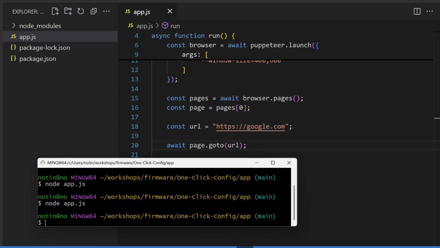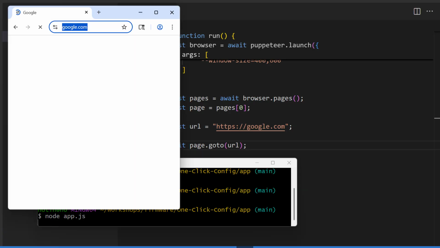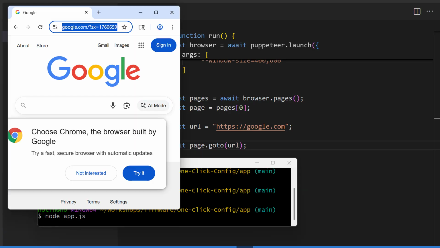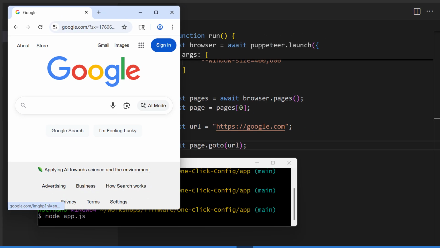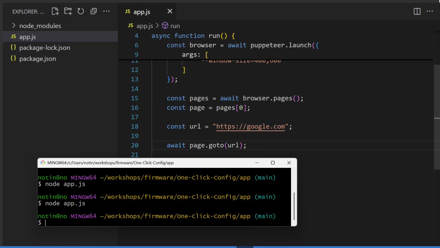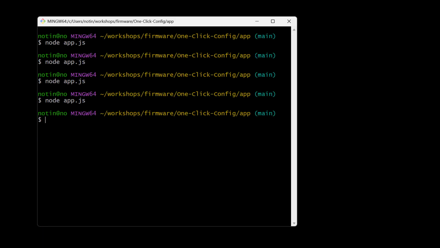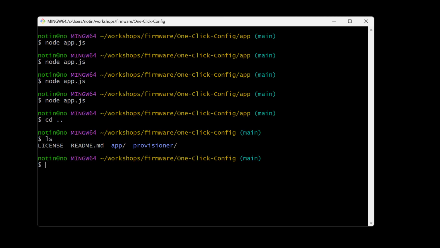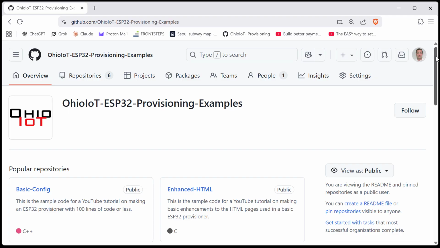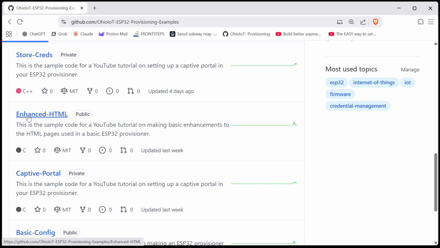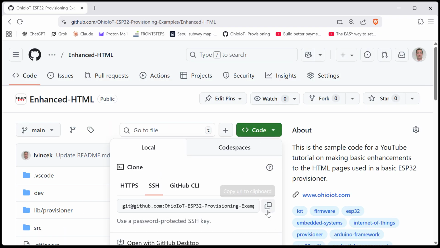So now we've programmatically pulled up Google, and no, we're not interested. We're not here to access Google. We're here to access our provisioner. I created this folder in the beginning, but we didn't pull down the provisioner. I'm going to get the provisioner from the second video we did. This would be about 3 or 4 weeks ago.